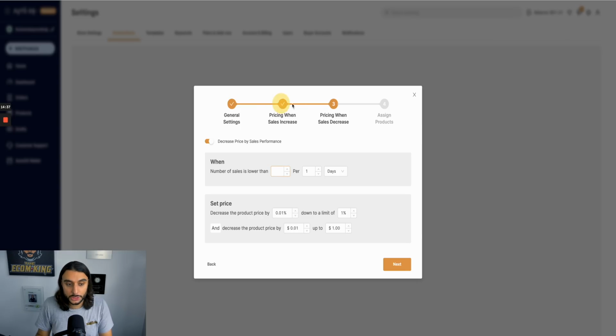So you want to make sure that these two line up perfectly so they don't counter each other and they work nicely. And then you can assign the products that you want to do this for. And I definitely recommend that you have this set up because it's going to help you increase your profit margins instead of you having to manually do it yourself.